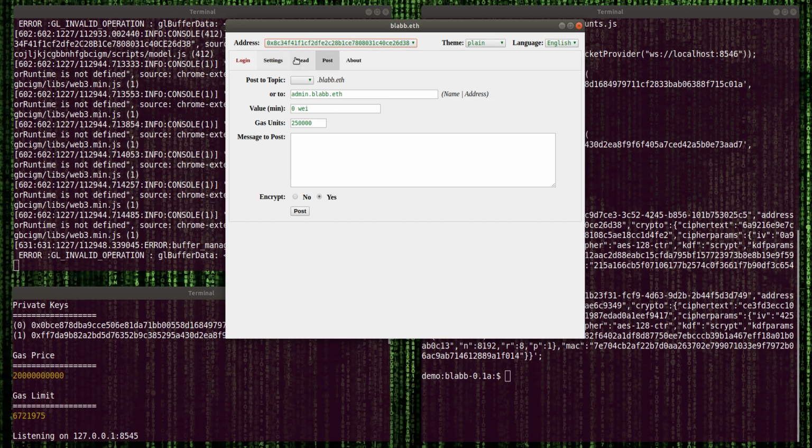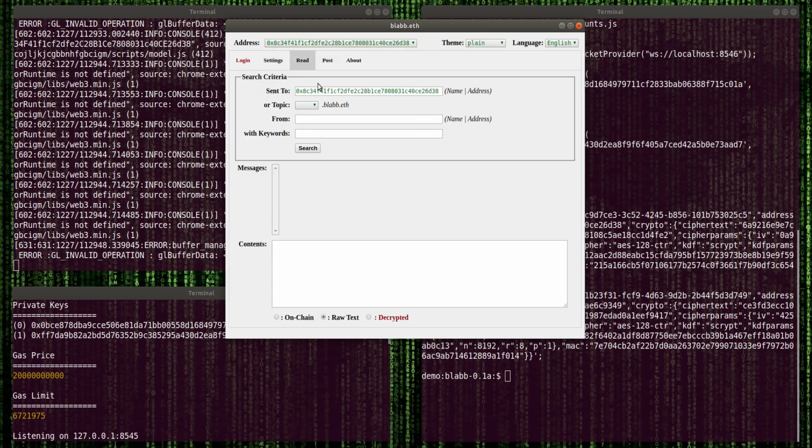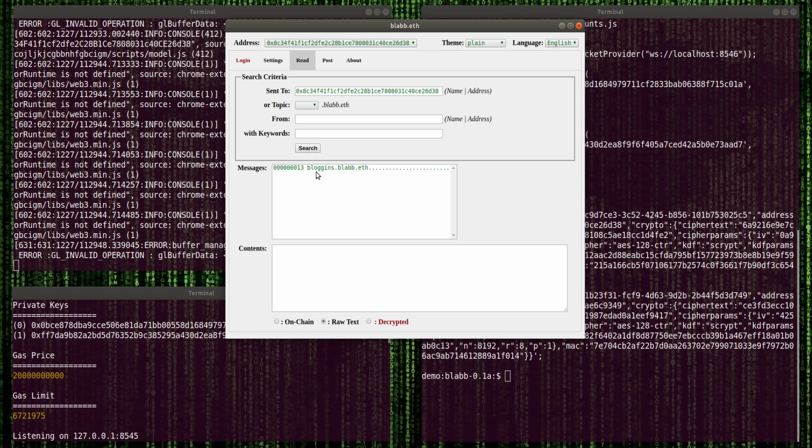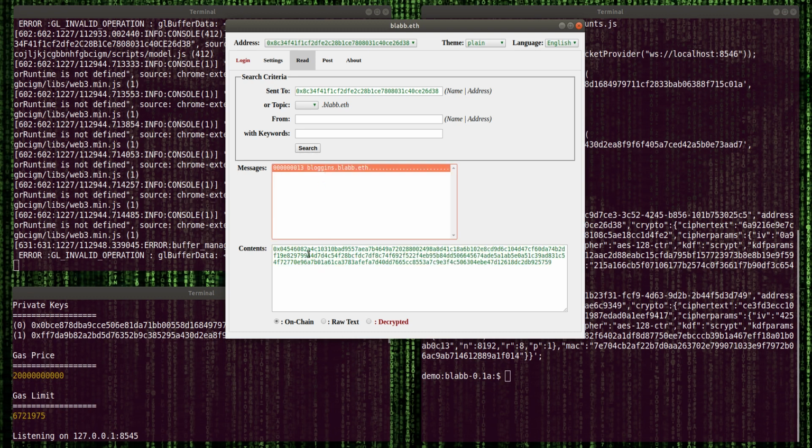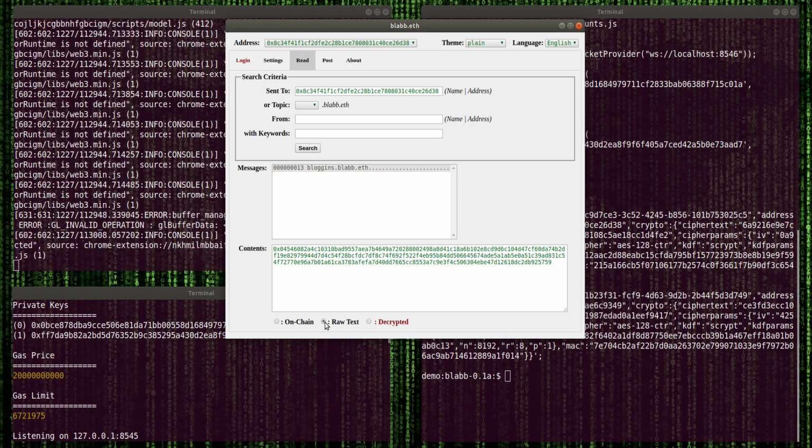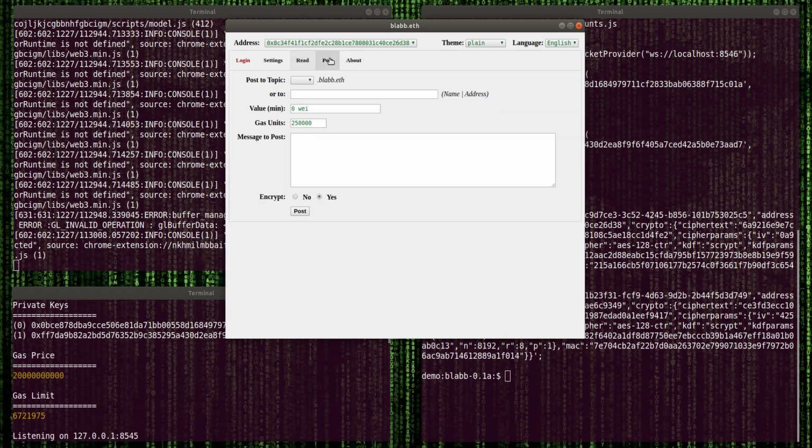So let's go back to the Alice account, Read, sent to me. Alright, there's the message from Logins. Now, here's what it looks like on the blockchain. Nothing like what was intended as read text. If we try and convert to raw UTF, it won't work because there are invalid characters. And then if we decrypt it, there it is. There's the decrypted message that Logins sent. So that's reading, posting.